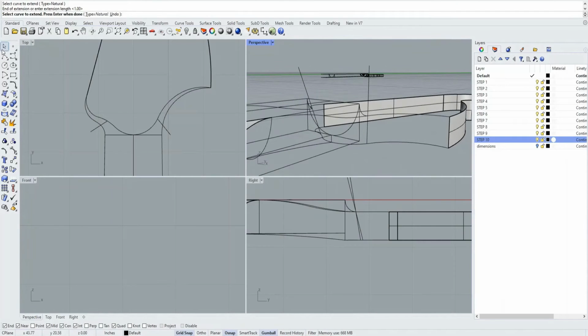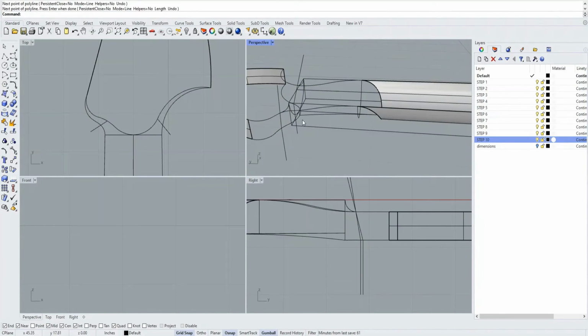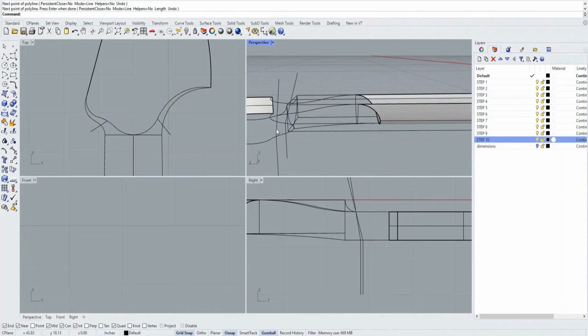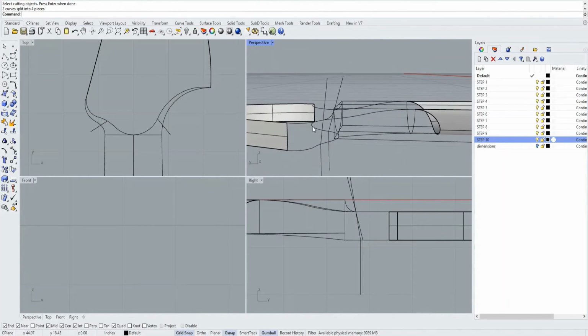Okay, so now that we've done that, we're going to want to grab another line, put it to the bottom of the first line that we drew, and go straight down with it. Same thing for the other line that we drew. That's going to go straight down as well. Now we can split those lines that we extended. So objects to split is going to be these two lines here. Cutting objects will be our headstock. And as you can see now, we can grab the middle of those and delete it.